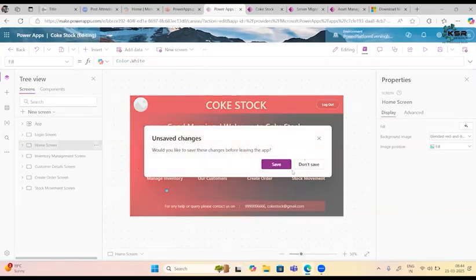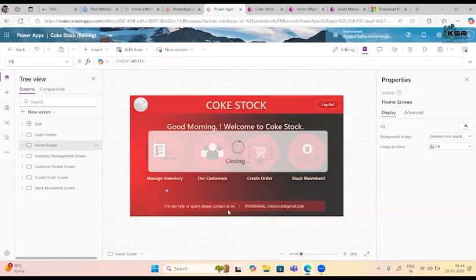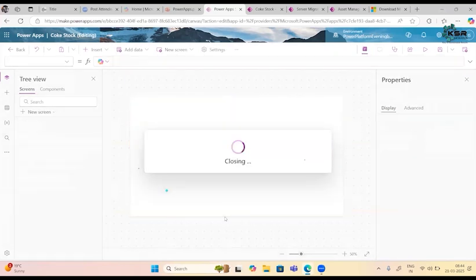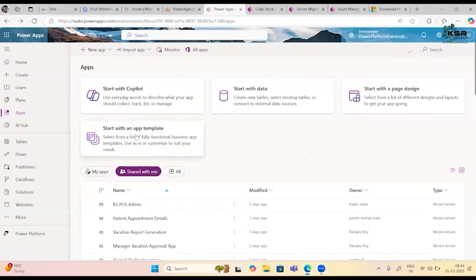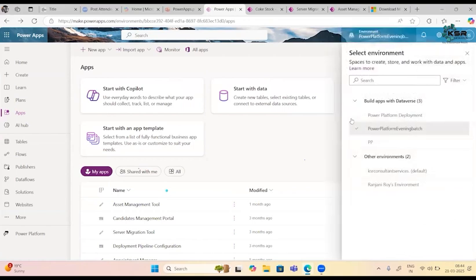This is Canvas. There are so many apps, guys, so I'll not save it. Yeah, this is from the previous batch only. This was created by the evening batch, guys. Okay, and now let me show you the model driven app that we have created.